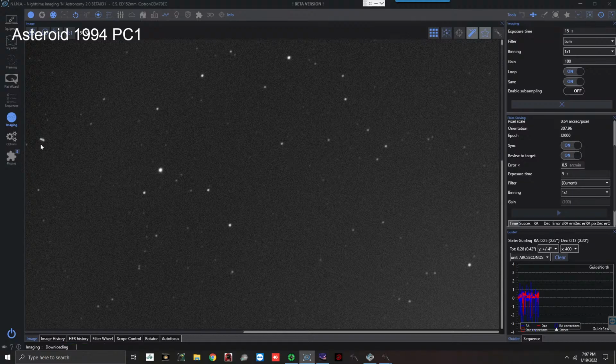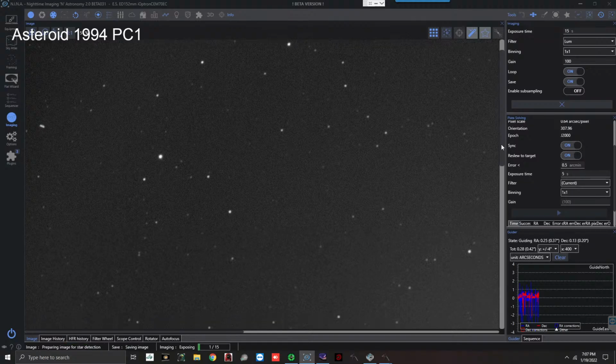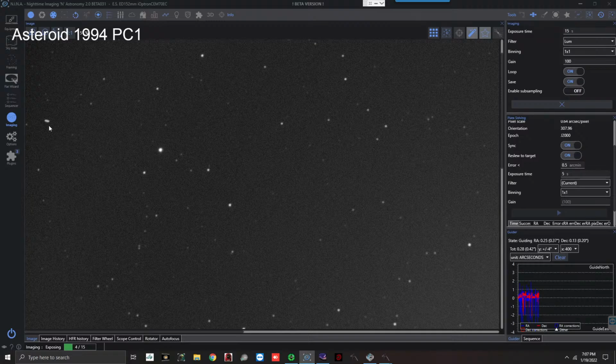All right, so here's a close-up of our little asteroid flyby tonight. You can see it right here. The image updates every 15 seconds.